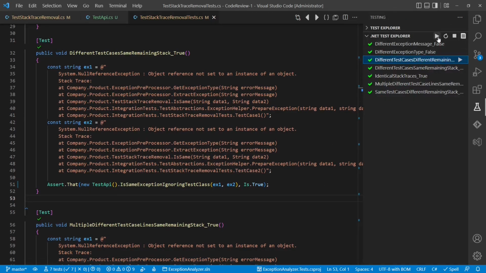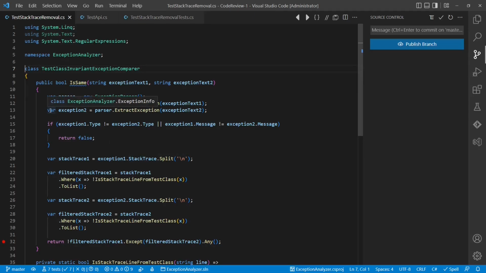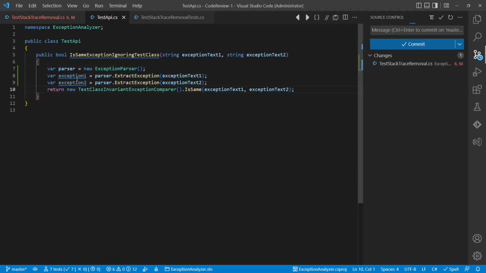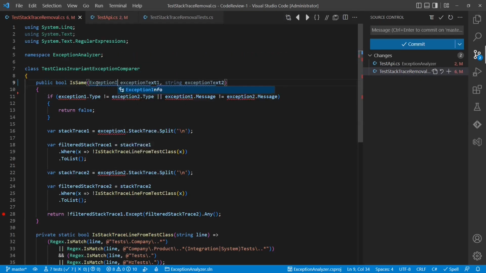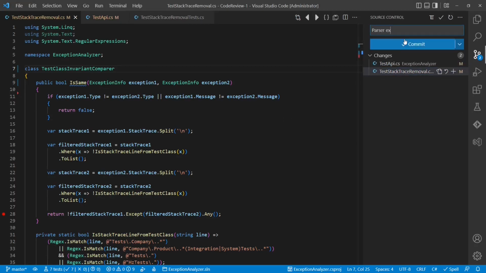Let's quickly run the test cases and submit the changes. The tests are green, so let's submit. Now let's change our comparer class to take the exception info data structure instead of an exception text. We remove the usage of the parser and move it into the test API. And now we pass the exception info instead of the text. Of course, we also have to adapt the API signature. And as the responsibility of the code got clearer, we can also slightly improve the name of the comparer class. And again, let's run the test cases and submit the changes.